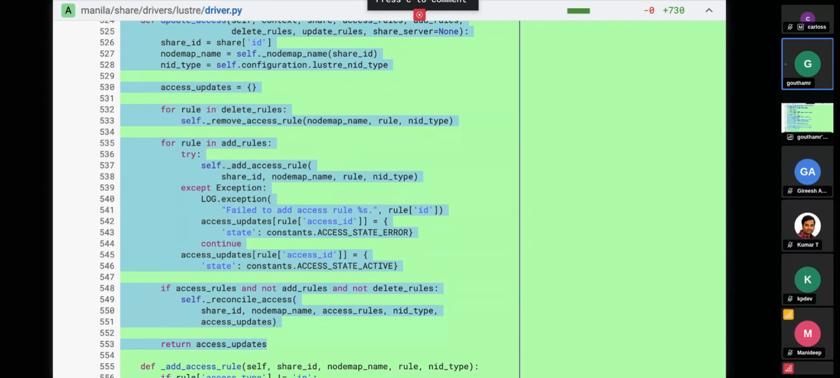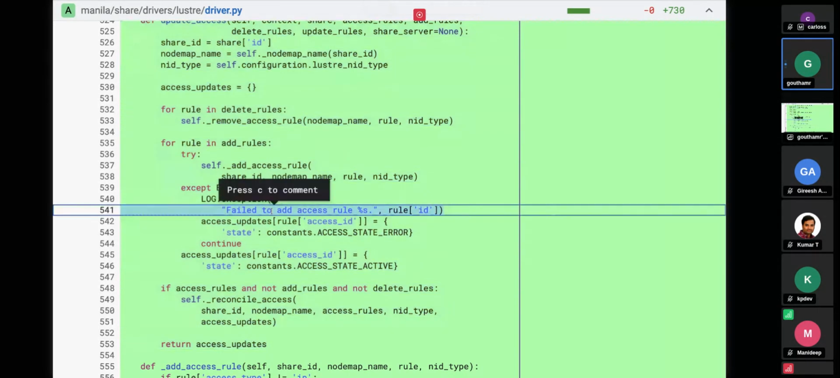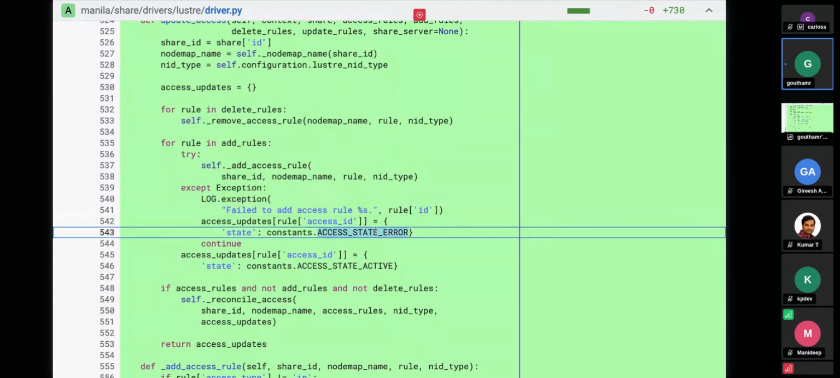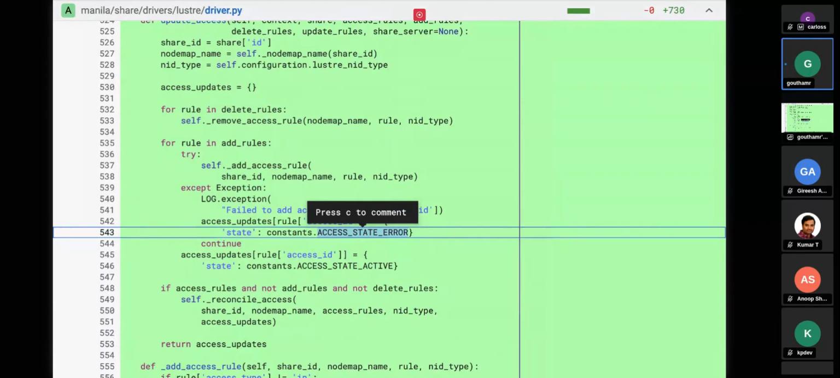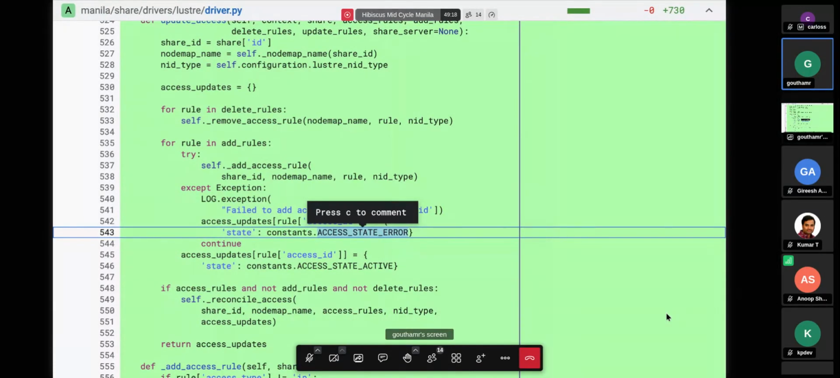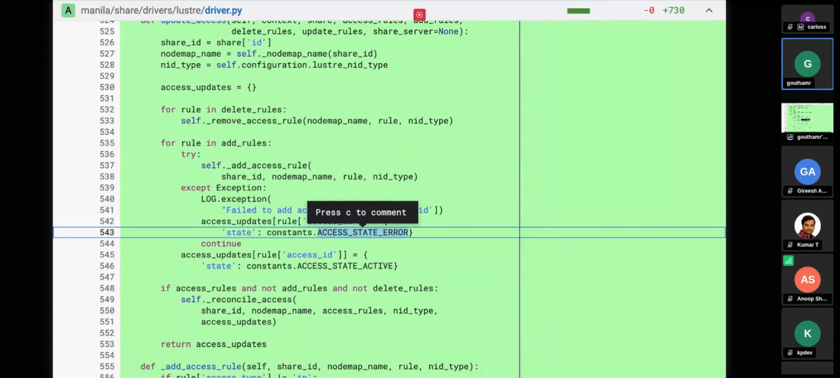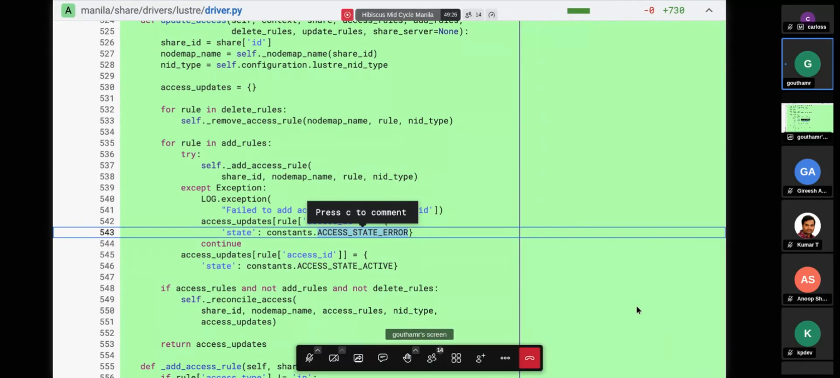So with Lustre, you're actually going to see a failure. It is going to set the rule to error. So whatever comes second is going to lose. If you have read-only access from the IP and you try to give read-write access to the same IP, the read-write access rule will fail. It'll be set to error. It's just something that the backend storage enforces, and not something that we want to control from Manila.